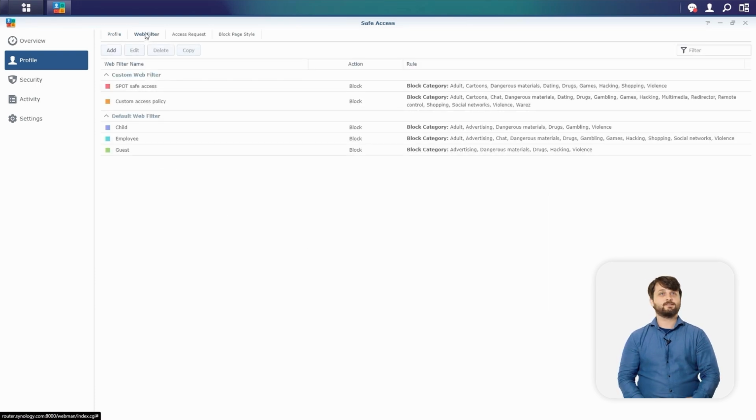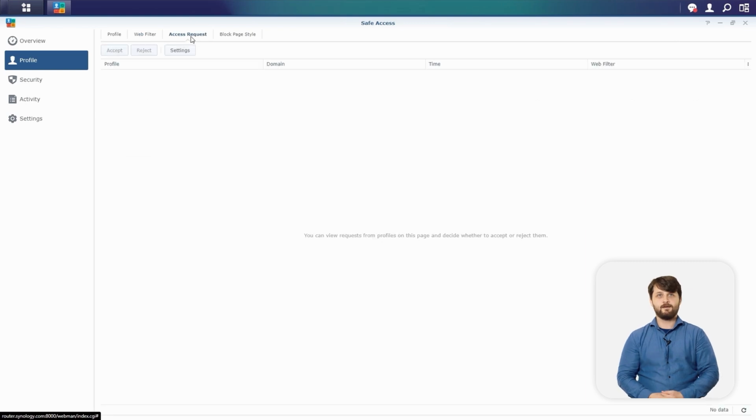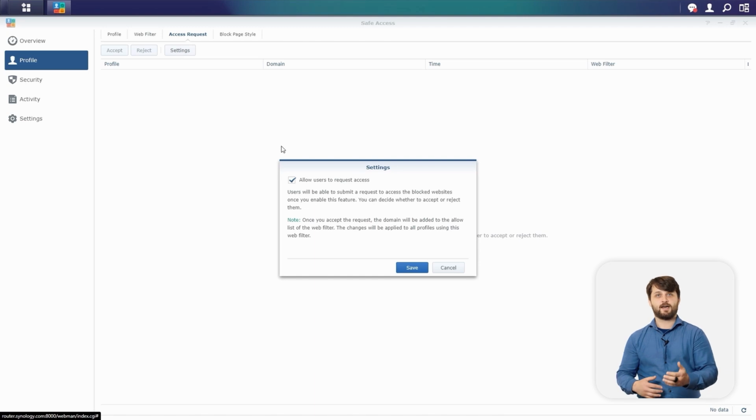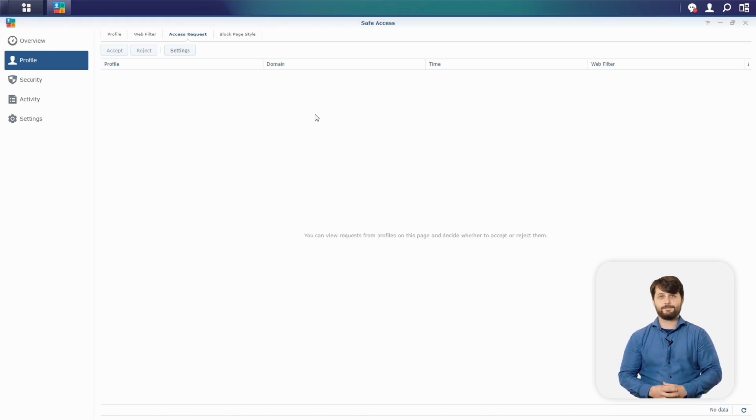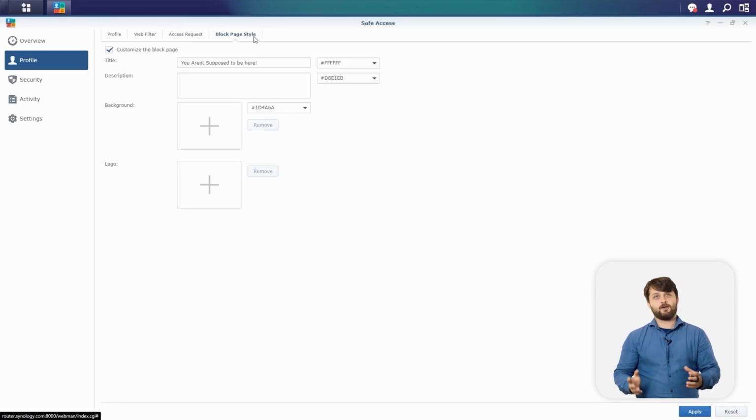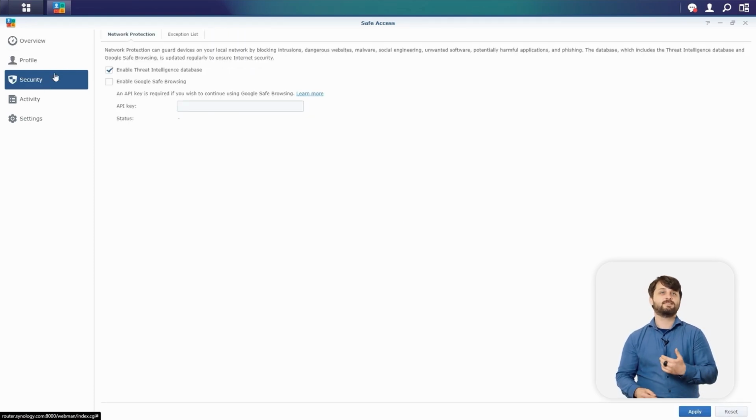Web Filter tab is just a list of all the web filters you have created. Your access requests are anytime someone has requested to access a website that they reached that actually was blocked via that web filter. You can disable this option if you needed to under Settings. Now under block page style, you can actually customize the way that block page looks whenever someone gets to a website that was indeed blocked.